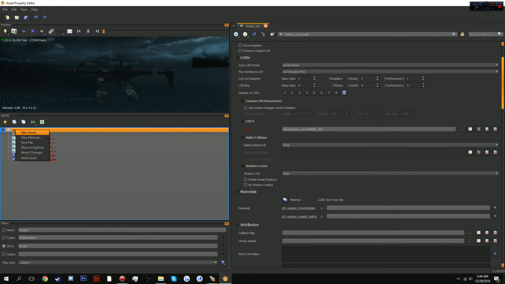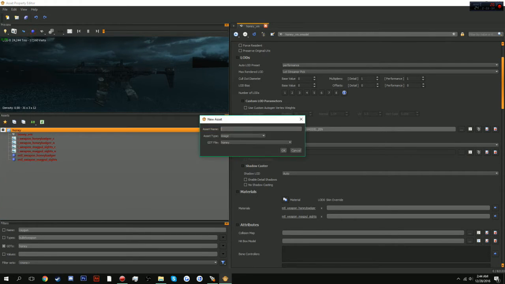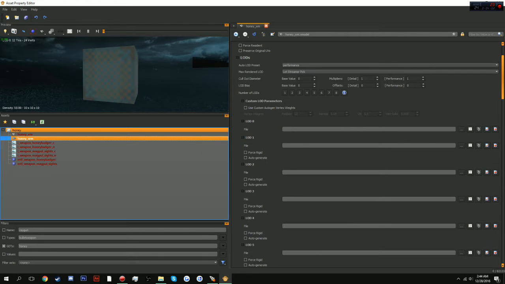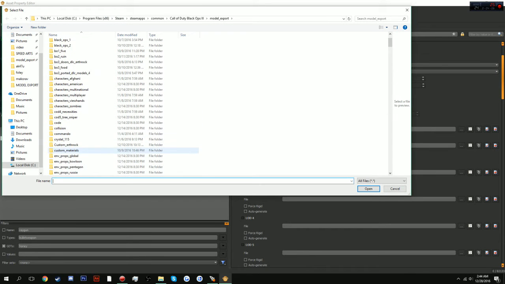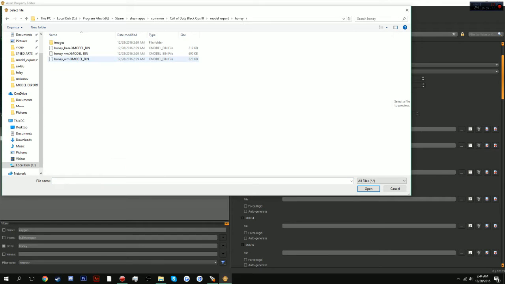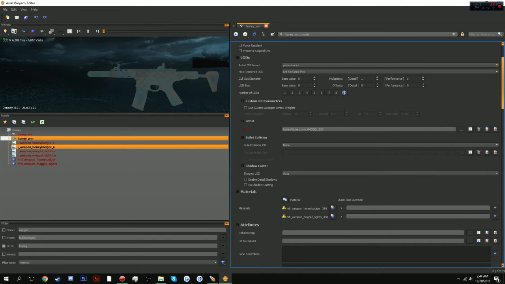We now need to create 2 more. So new asset, this is an X model. And we are going to name it honey underscore world model. Select the world model. I'm sorry if I'm repeating myself, I'm trying to be consistent. And since we already have these applied, the 360s are broken. But at least we know that was for the world model.